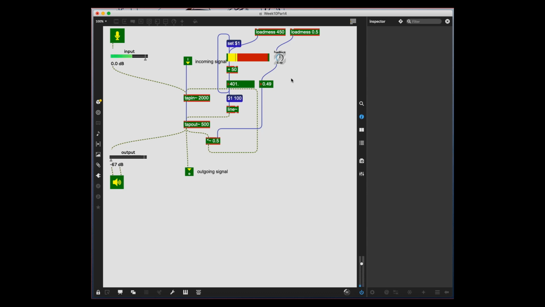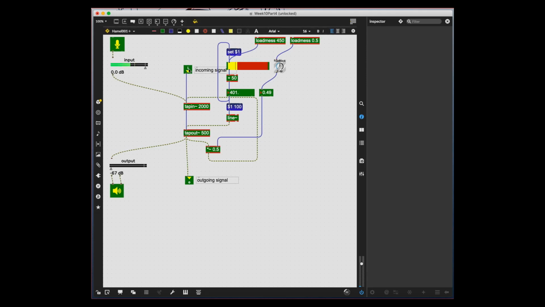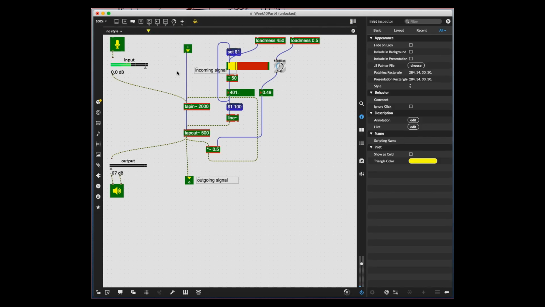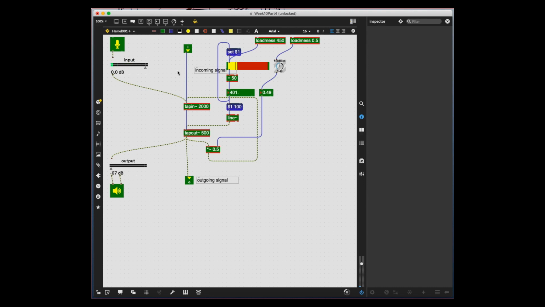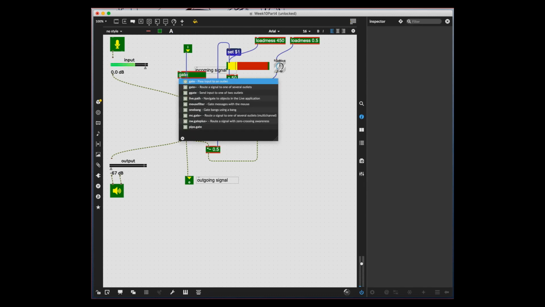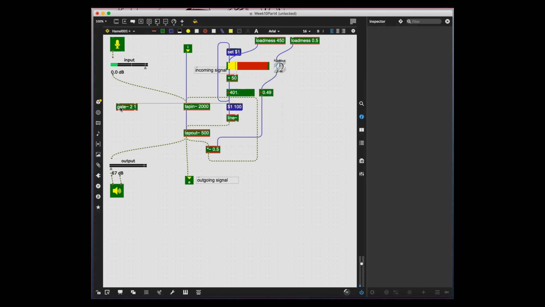Let's see. So I guess we want to make a bpatcher out of this. And there's one other thing that I might add to this, and that is like a bypass. Most effects units have a bypass where either the signal just goes directly out or the signal goes through the effect. So we can do this with a gate tilde because we're dealing with signals here. And we're basically saying there's two options, and the default option is number 1.